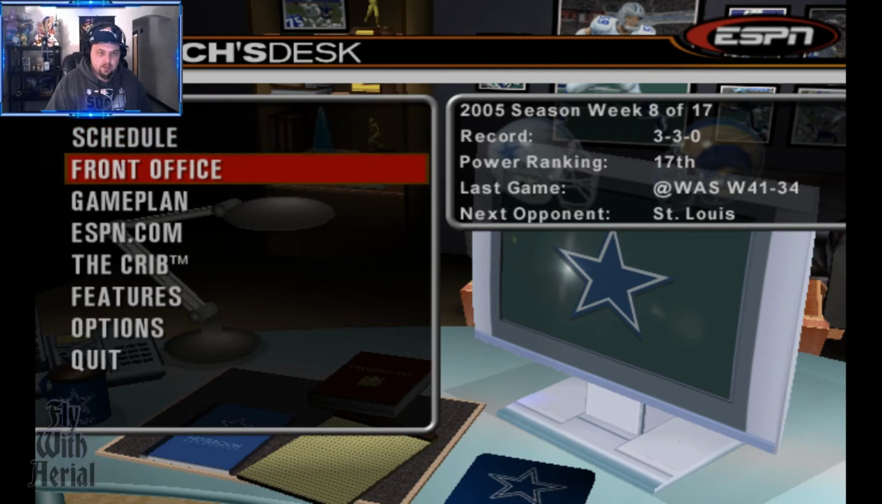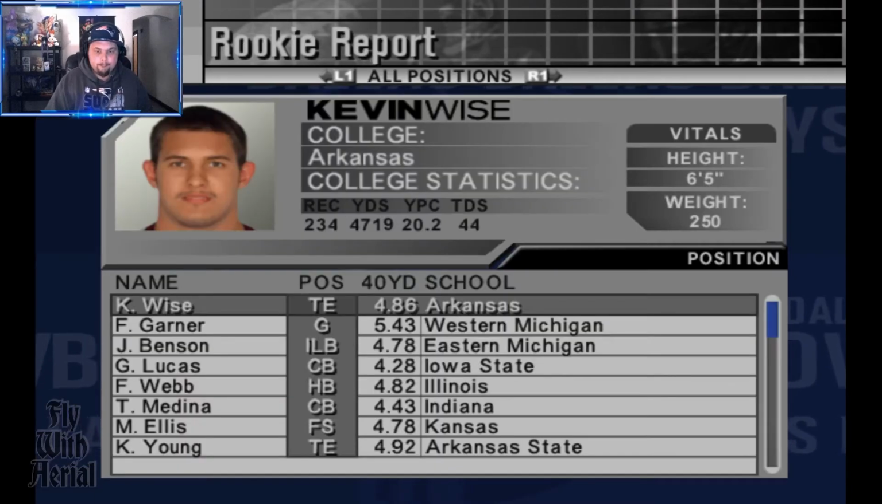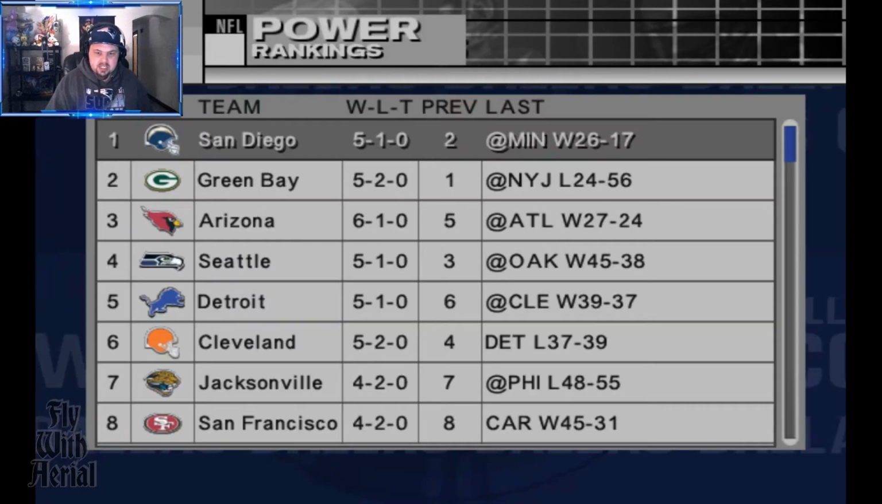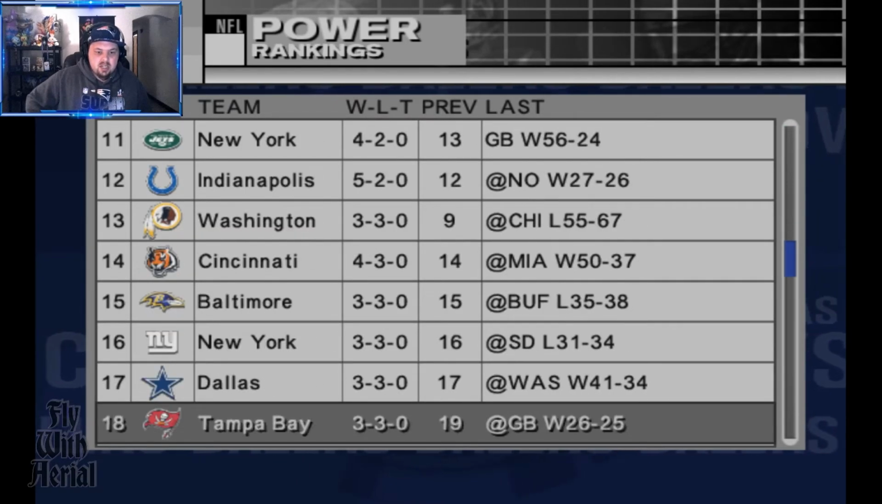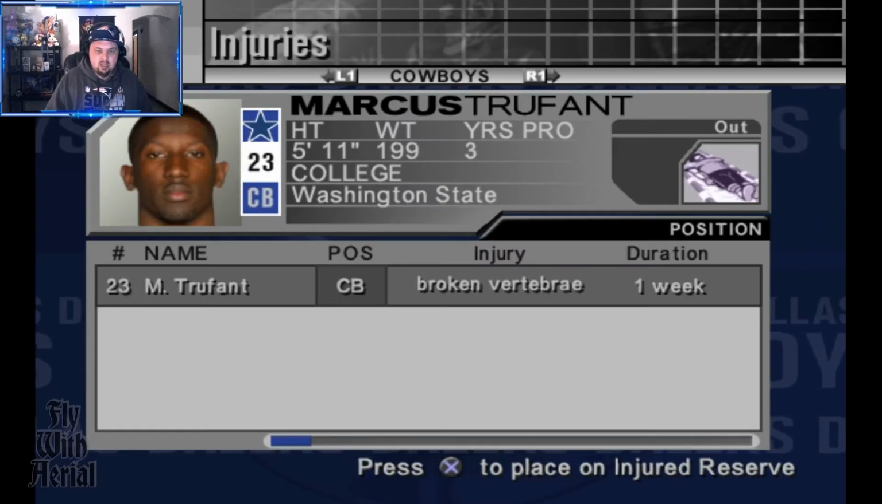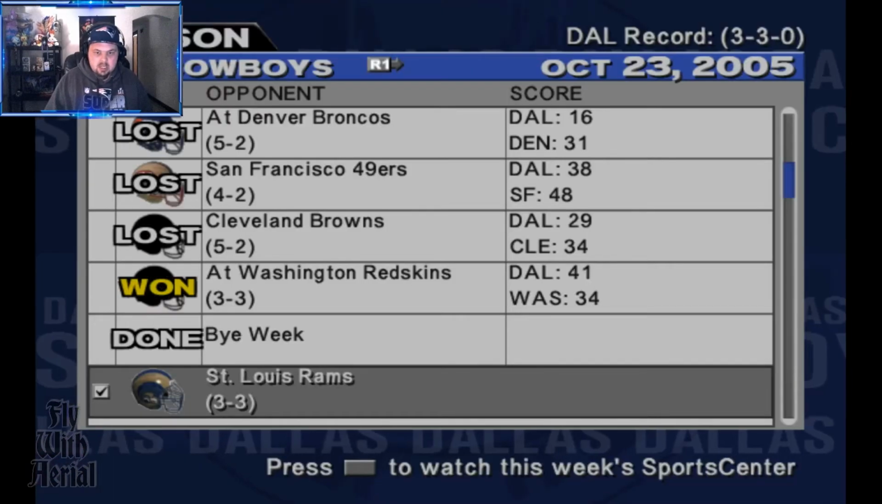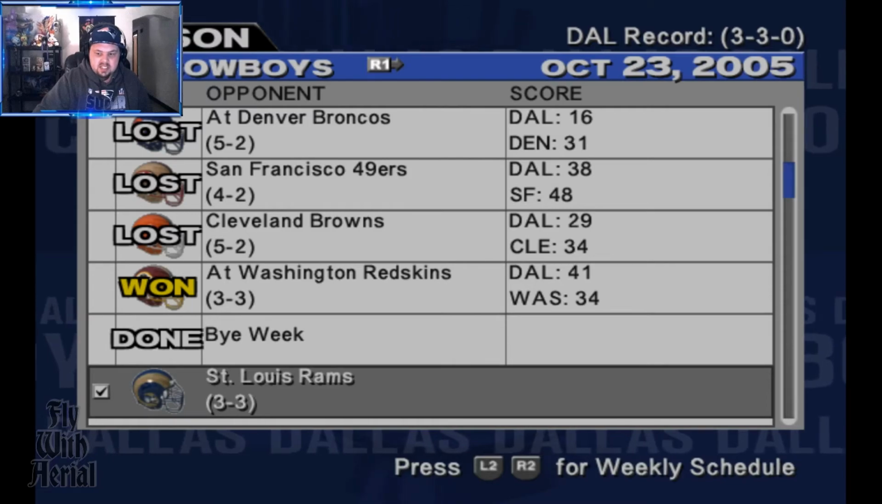start because we're at 3-3 so far. We're gonna check the power rankings. I don't know how to scout players in this. Anyway, San Diego, in modern day football, the LA Chargers are leading the power rankings right now. We are sitting at 17. Miami is the bottom dweller. Okay, Marcus Trufant's only out one more week. Yes, I did leave injuries on for this. But, you know, we'll see how well we do at the end of the season.